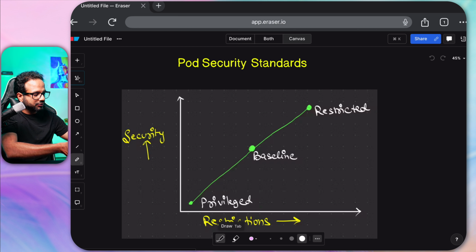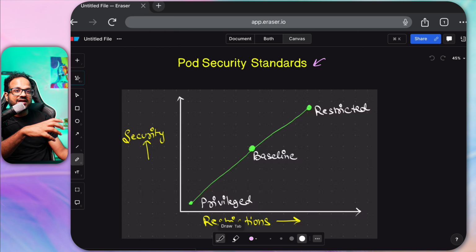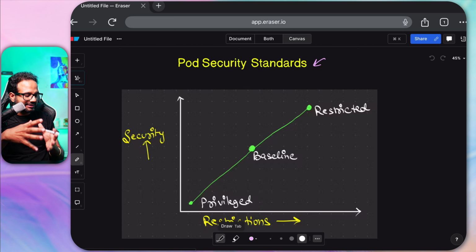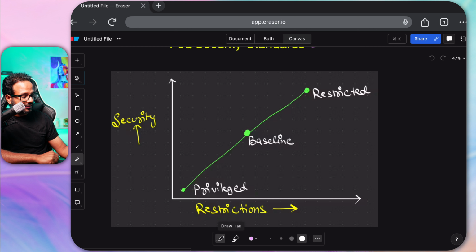Now Kubernetes has provided some security standards using which we can have predefined groups created, which have all these things built in. What do I mean by that? Let's look at this example over here. We have three security standards: one is privileged, one is baseline, and one is restricted.